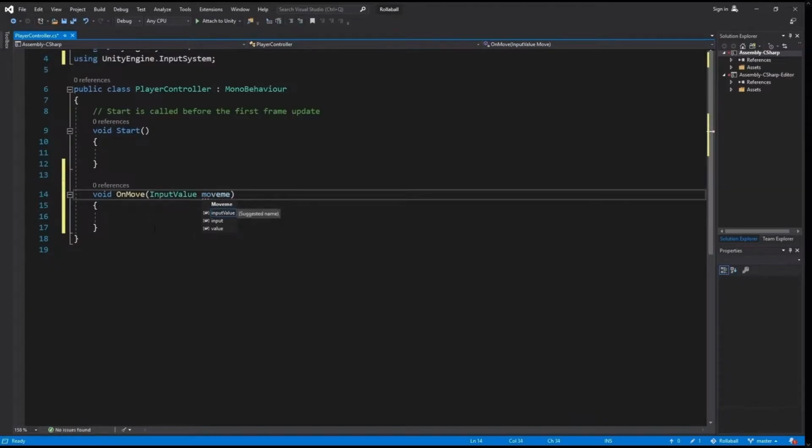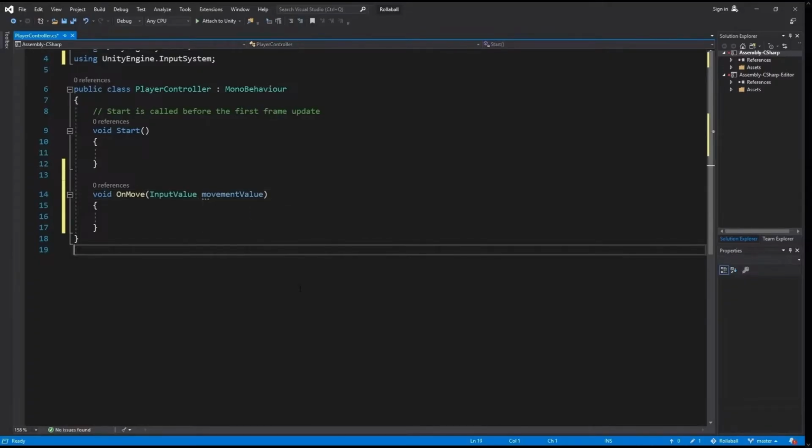Movement value is the name of the variable you will use within the function. Input value is the type of variable. Variables can have different data types, which means they store different types of data. The movement of the rollerball sphere will be captured in two directions, up and down and left and right.